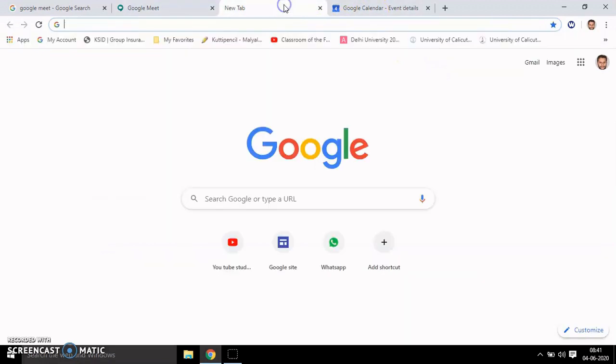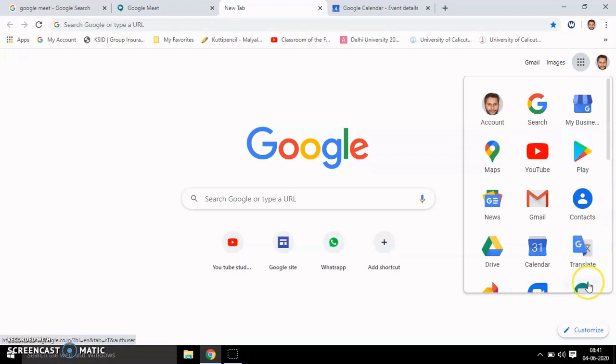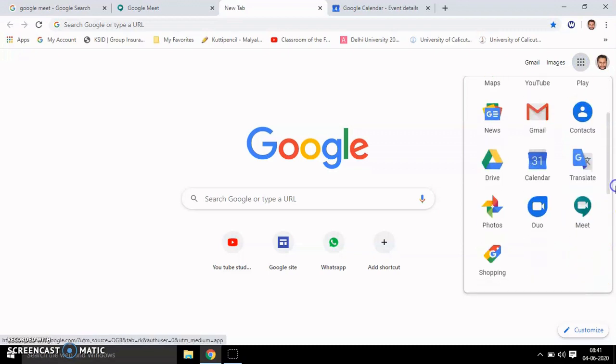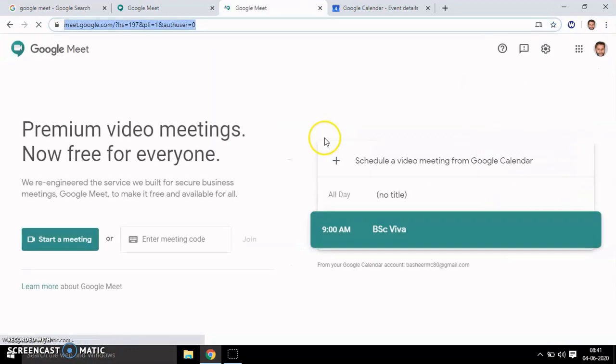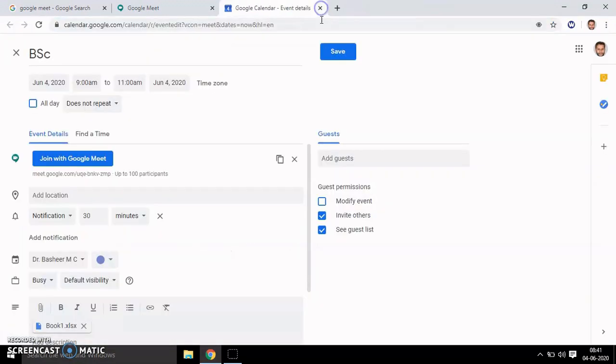Another way is you can go to your Google account. Then at the top corner, you will see the nine-dot icon, and click on that. Here you can see the app for Google Meet. Just click there. It will also direct you to the same homepage.